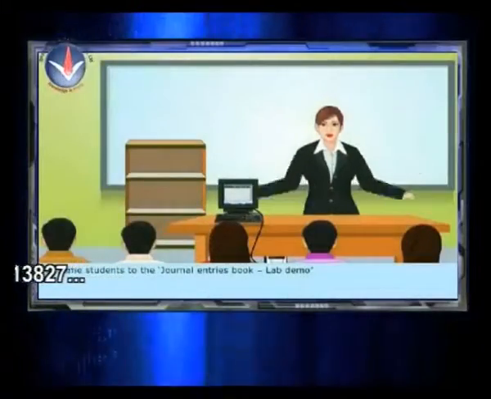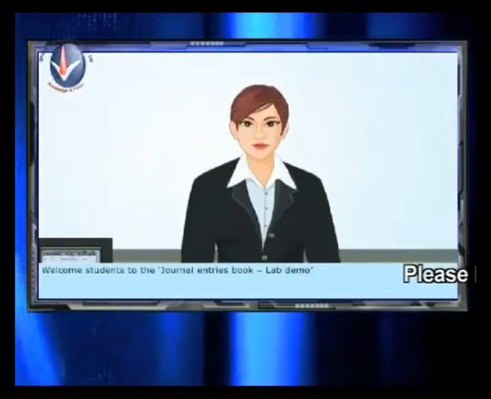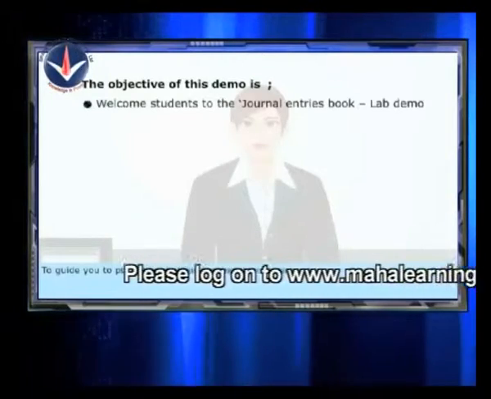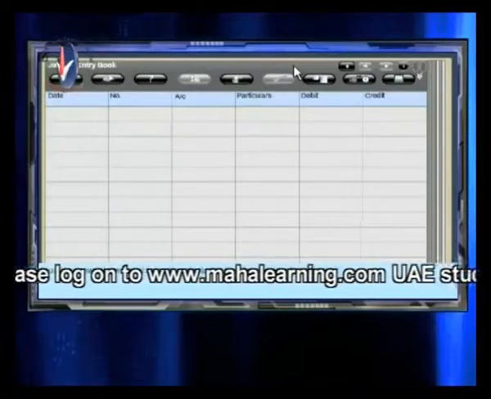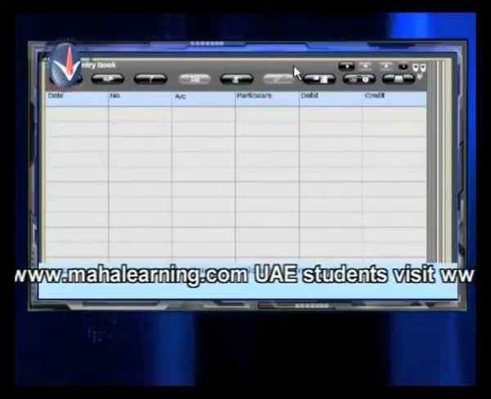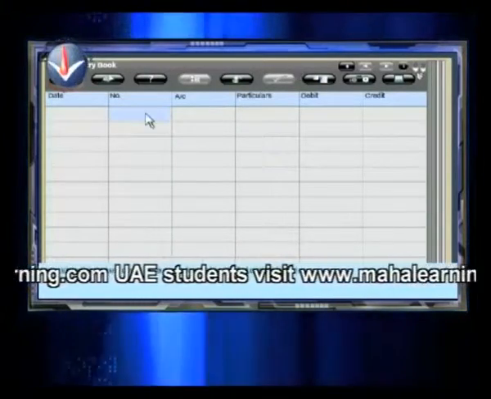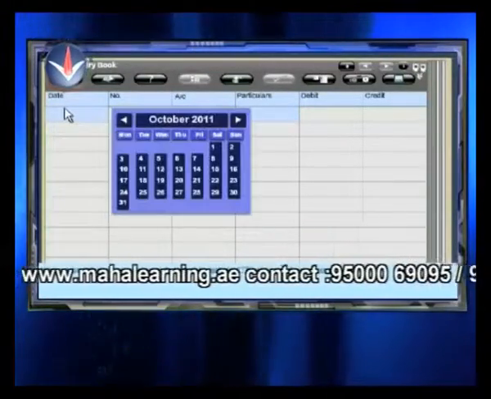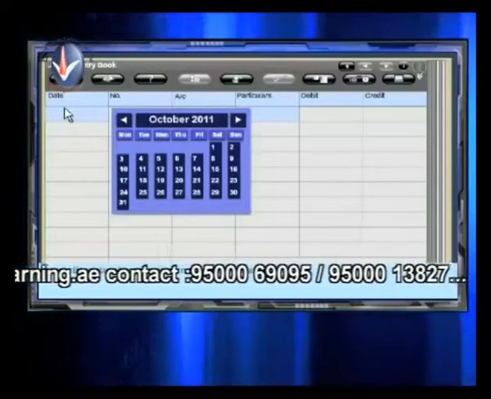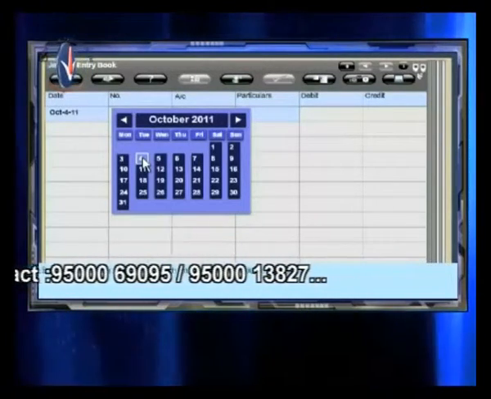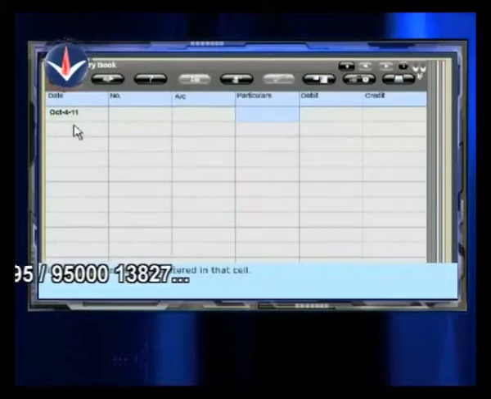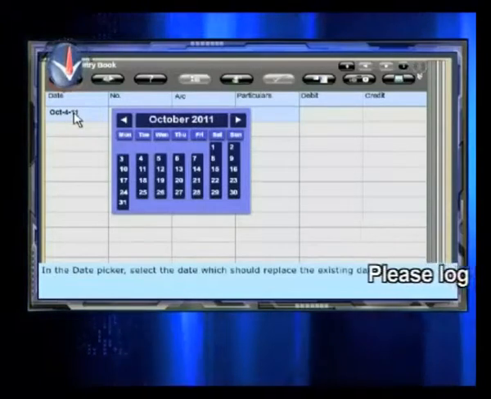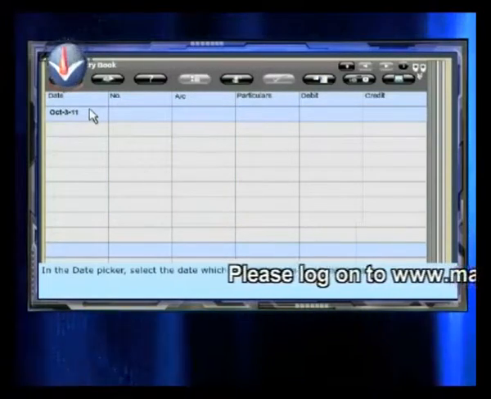Welcome students to the Journal Entries Book Lab demo. The objective of this demo is to guide you to post entries in the Journal Entries book. You can now view how to post entries in the Journal Entries book. You should enter data in a row from left to right order. When you click on a cell under the heading Date, a date picker appears. Select the date of transaction in the date picker and click. The date of transaction is entered in that cell. To replace a date, click on the cell again. In the date picker, select the date which should replace the existing date.